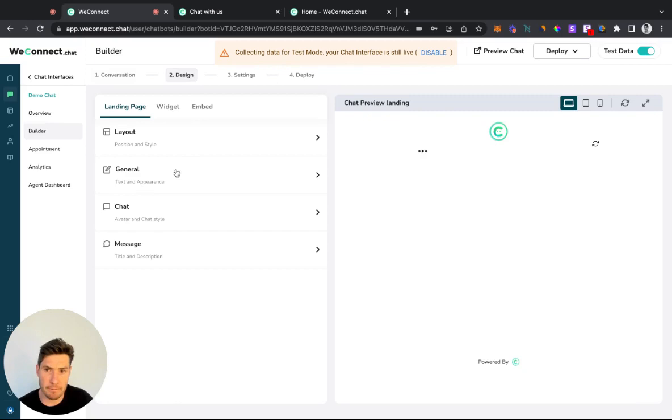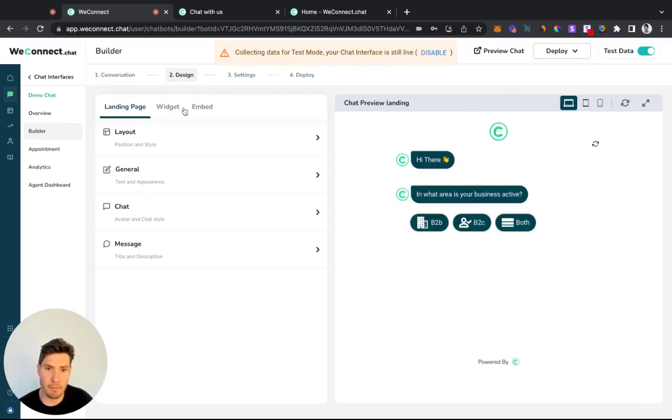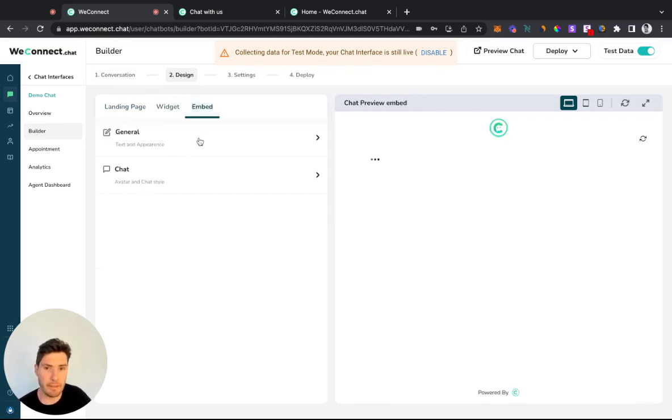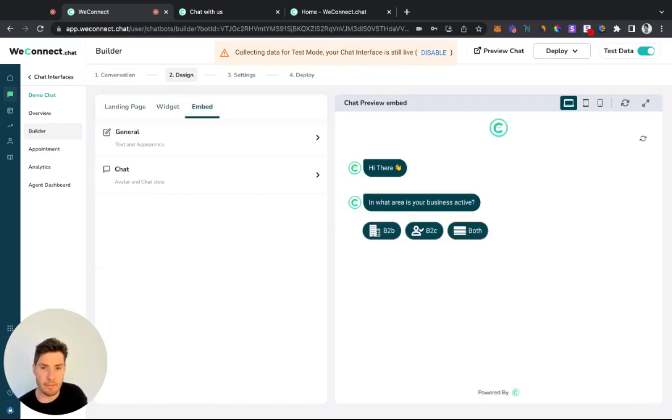So then we have design. The design part is what I said: you have three outputs. We have a landing page, a widget, and an embedded version. I'll share in another video what the benefits are per version, but I just showed you in the beginning. We have the widget here.